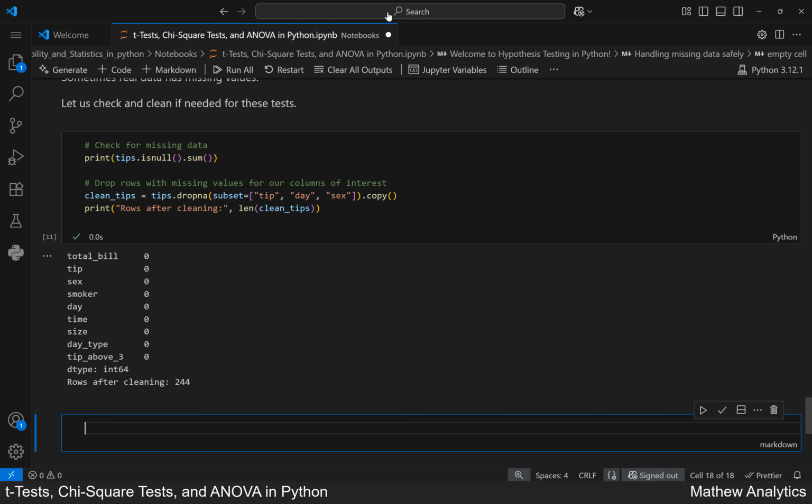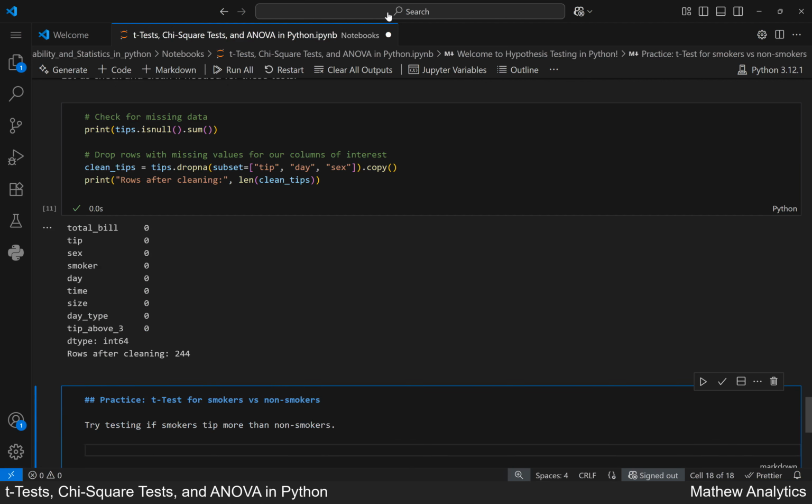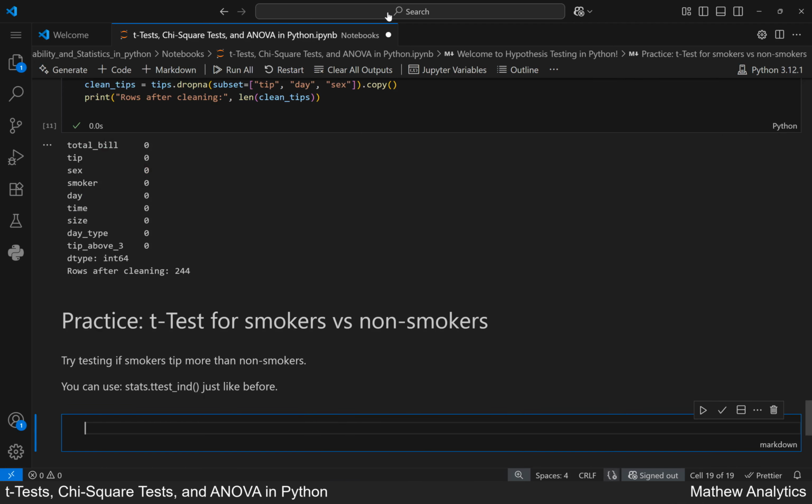Practice, t-test for smokers versus non-smokers. Try testing if smokers tip more than non-smokers. You can use stats.ttest_ind, just like before. Running the cell now. Pause and write your code now. Try to solve it before looking up the answer.